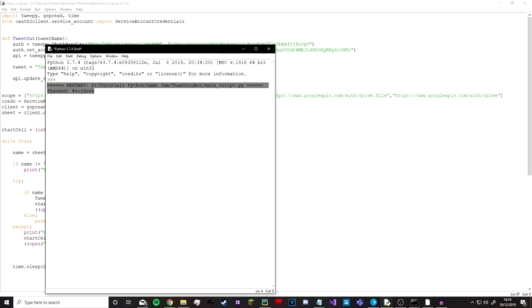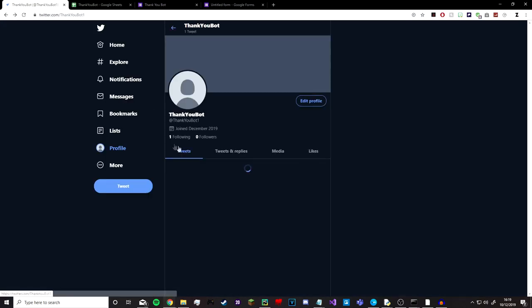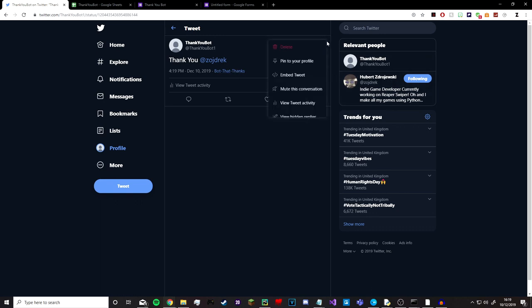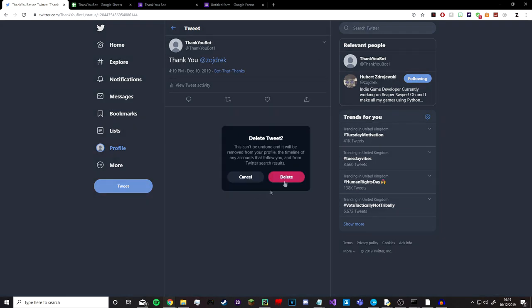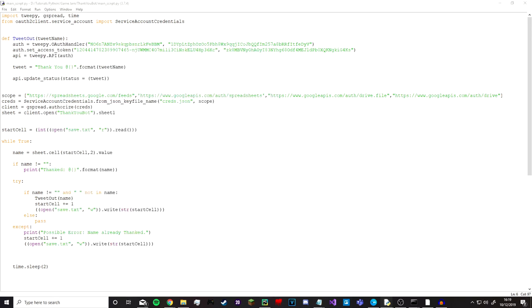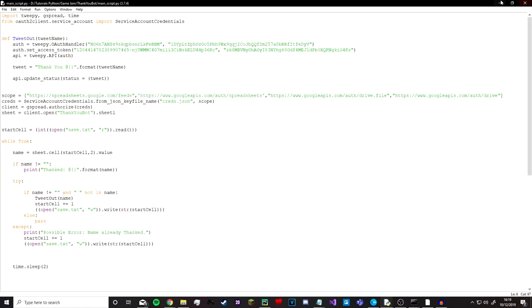And if we actually do go into the internet right now and check it, reload the page. As you can see, it did in fact like me, thank me, I mean. So let's just delete that tweet, and we're just gonna go into here and close the code before it does anything bad. And I closed it. Yep, and that's basically how it works.